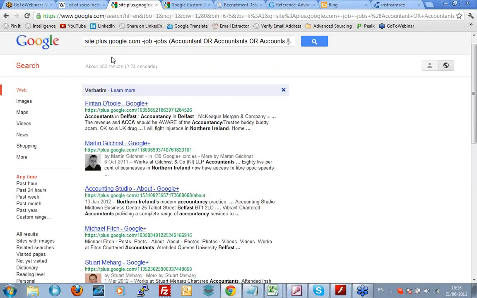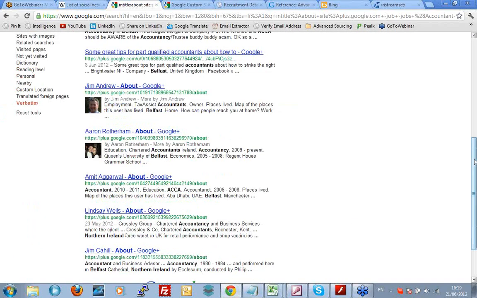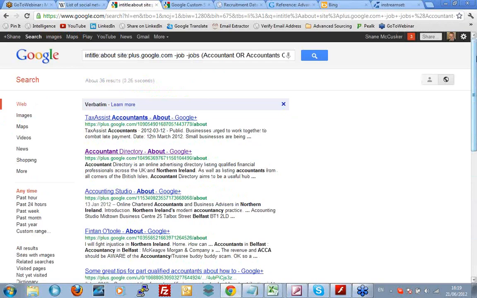So if I want to get just the about pages, then I could use InTitle colon about. And that will again refine my search. So now I'm only going to get the about pages, which give me profile information. So there's Fintan O'Toole's about page. And so it's another way of getting from this very, very wide search of looking for any page that had accountancy on it and narrowing it down to just get pages that have the specific things that I'm looking for.